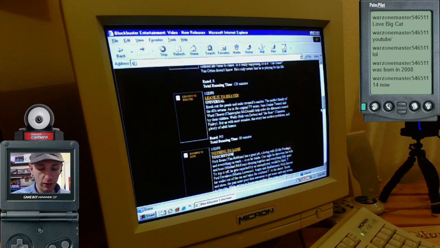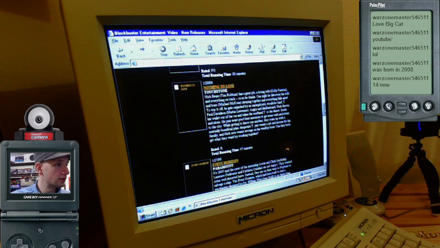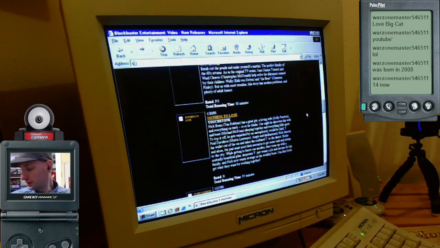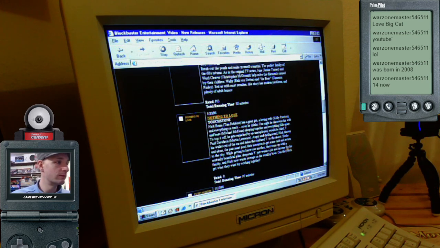My mouse's balls are getting dirty, so I need to clean that off. I'm talking about this thing, the ball in the mouse. You guys, that's what I mean.